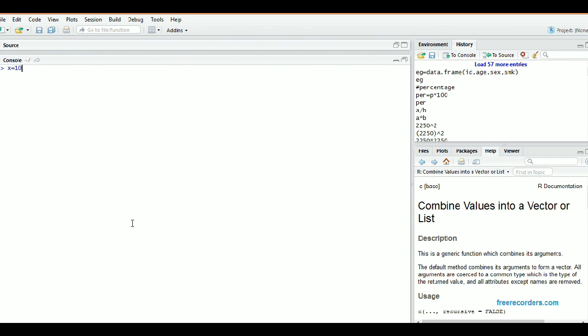x is equal to 10, likewise y is equal to 15, etc. Like those, we have used assigning values inside variables. Then, let's create a vector.